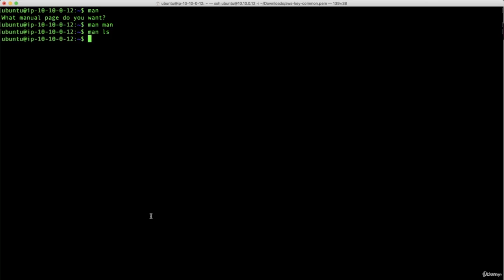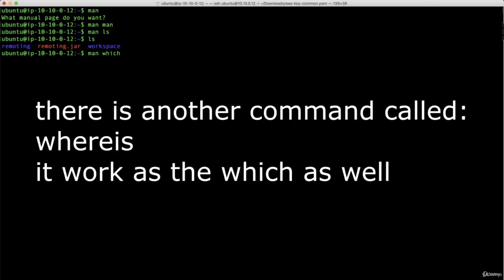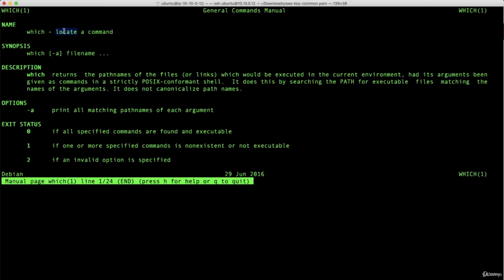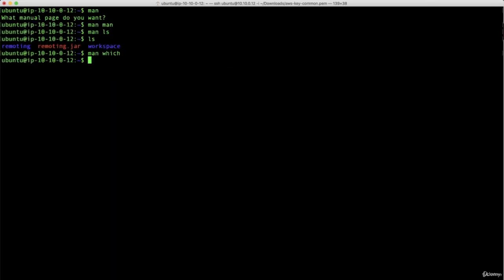Now, where to find the ls command? I know the ls command is used to list a directory, but where is it located? How do we know where a specific command is located? I will use a command called which, and this which will tell us where the binaries are located. Okay, so if I type man which to see, as you can see, it is used to locate a command. Here, which returns the path names of the files or links which could be executed in the current environment, whatever.